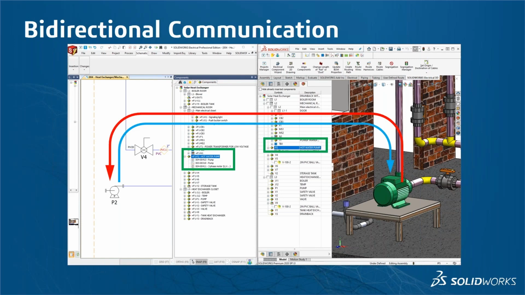Now, why is that important? Well, if I'm the electrical engineer and I'm going to go ahead and add a pump, I've added P2. Now the mechanical engineer, how does he or she know that that part has been added? Well, it's added to that component tree you see on the 3D side.